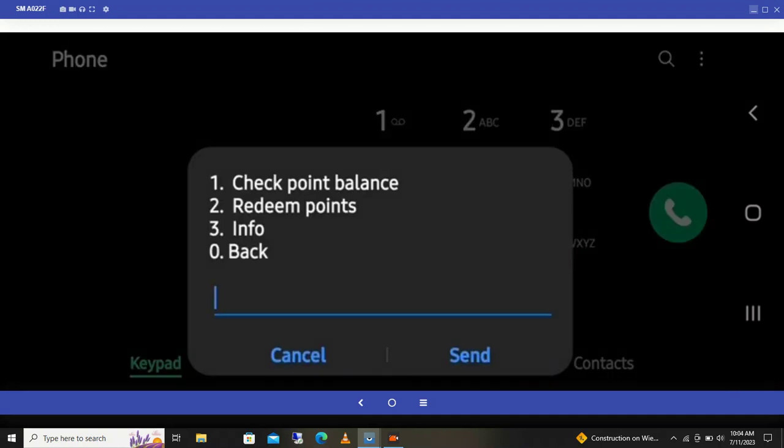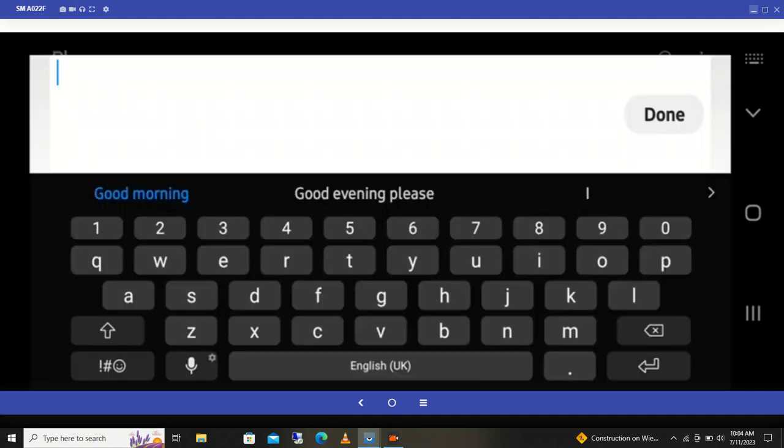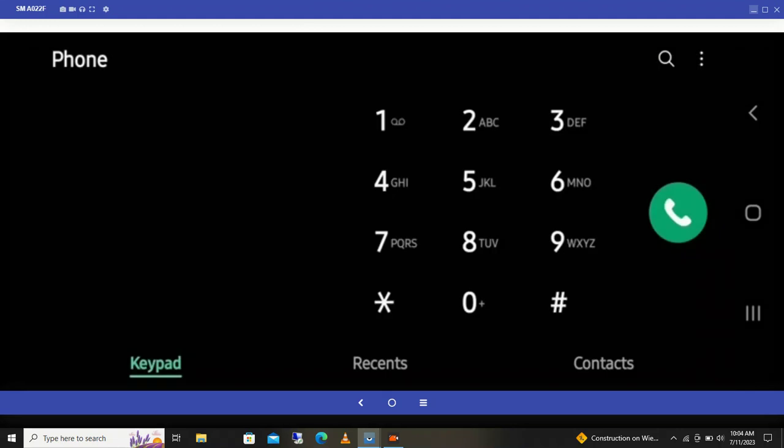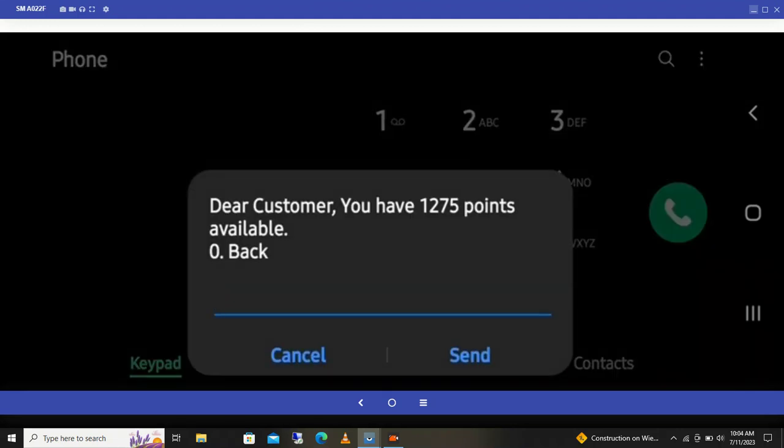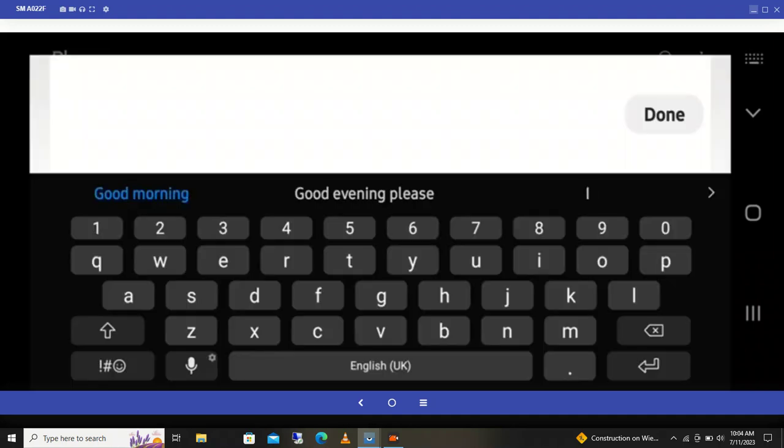So you will see check point balance, redeem points. Assuming you want to know the number of points you have before you redeem, you simply press 1. When you press 1, you will see the points you have. I have about 1,275 points, so I'll be able to redeem this particular point. Now, the next thing I can do is to press 0 so that it can take me back to where I can redeem this particular point.